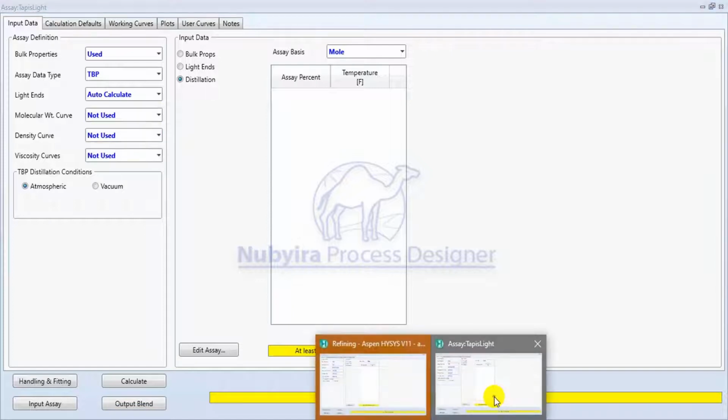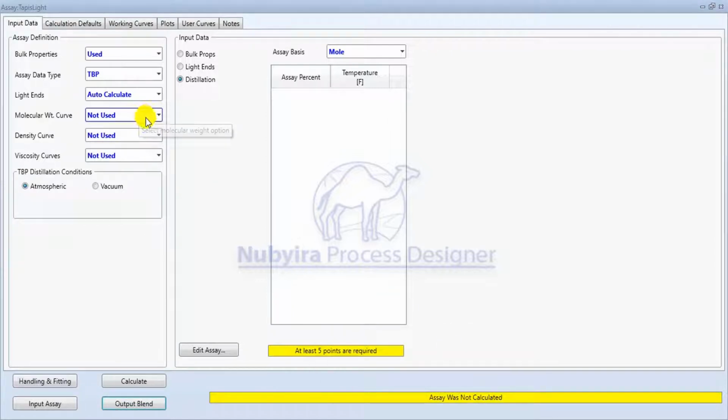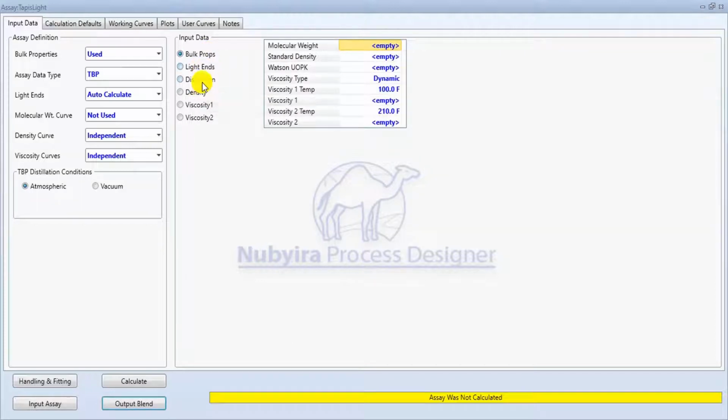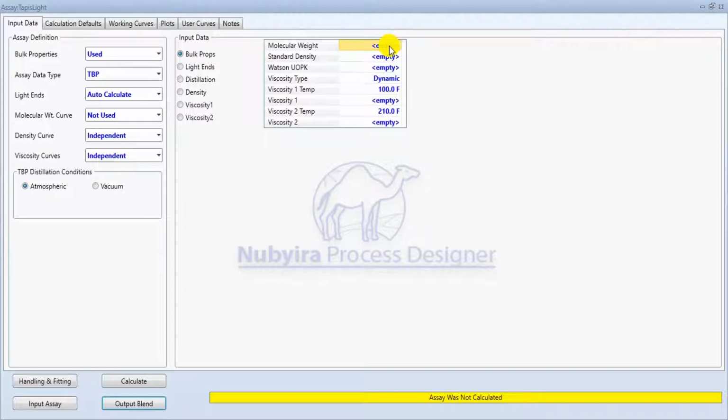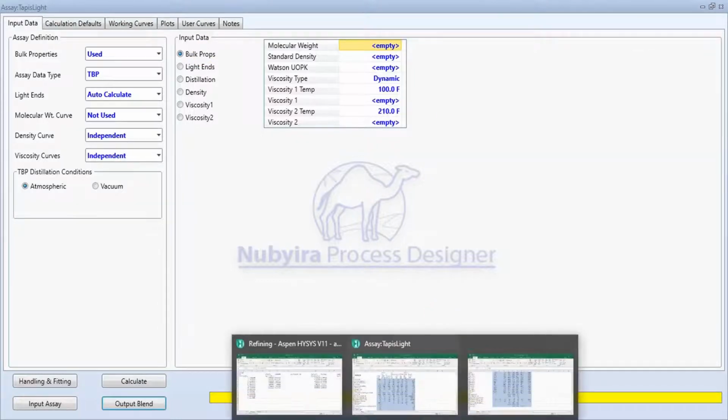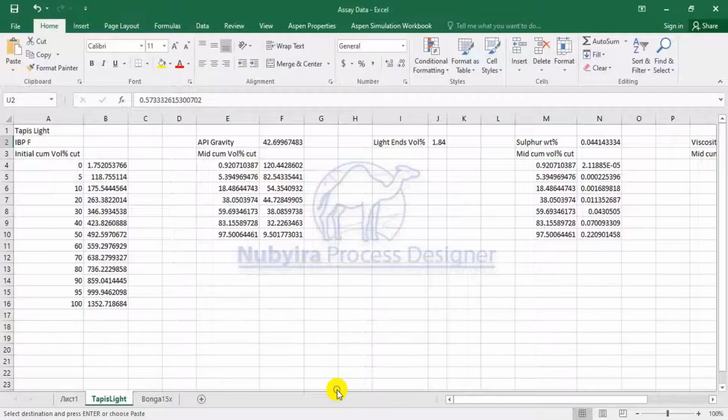Why is this thing blinking? Okay, so we have the molecular weight is not used. So this one is independent. Yeah, it's independent. I'll show you why later. So let's start with the block property. So let me just set this one up first. So we don't have the data for the molecular weight. You can see this value is different from this value, so they are independent.